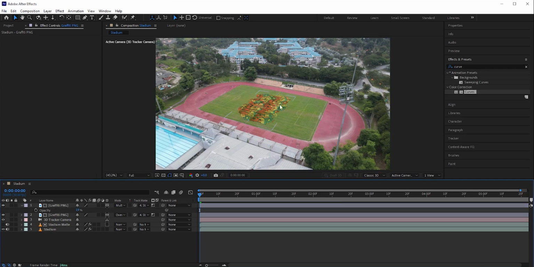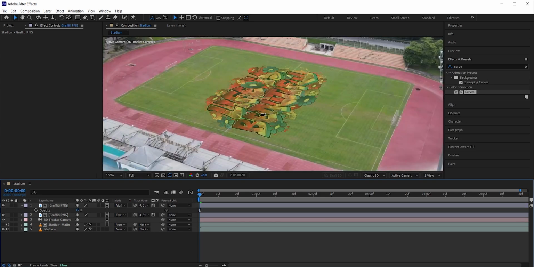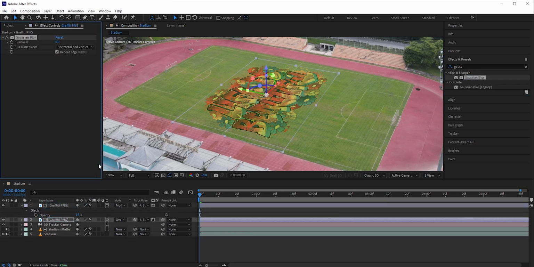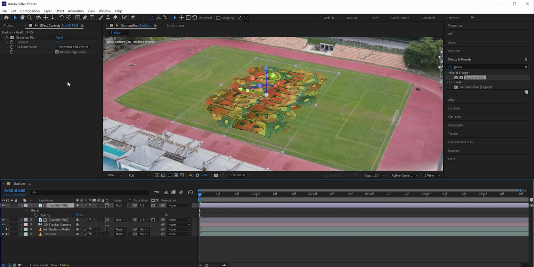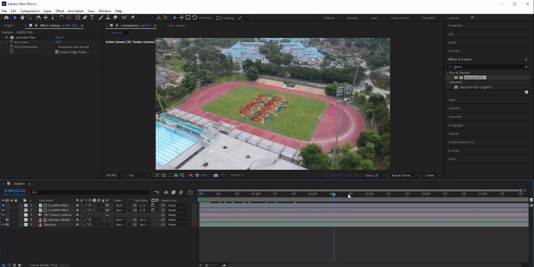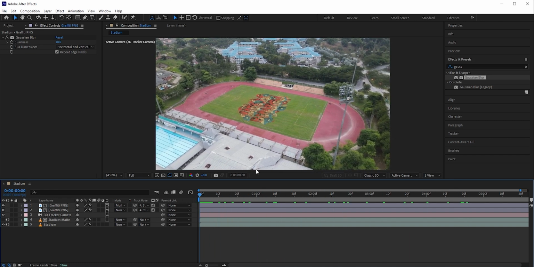After that, we need to do one more thing. If you zoom in, then you will notice the image is sharper than the original footage. So we need to add some blur to it. Go to Effects and Presets and search for Gaussian blur. Apply it in both the layers and slightly increase it. Okay, now if I want to change the image, we can follow the same process.